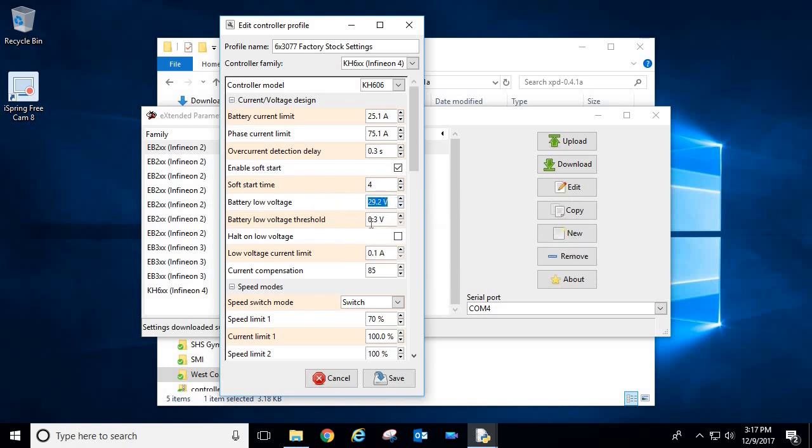Battery voltage. If you have a cycle analyst display that's protecting your battery, or a BMS on your battery, then this really isn't very important. You can take that all the way down to 0.3 volts, the lowest setting. Same thing with the battery low voltage threshold. We can rely on the battery's BMS and the cycle analyst to limit the low voltage cutoff.